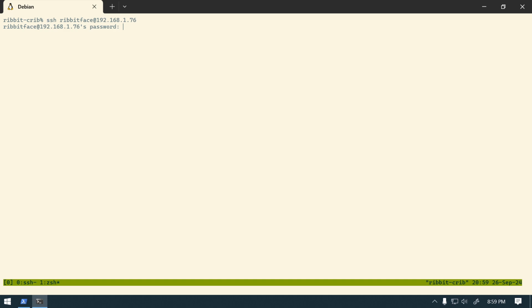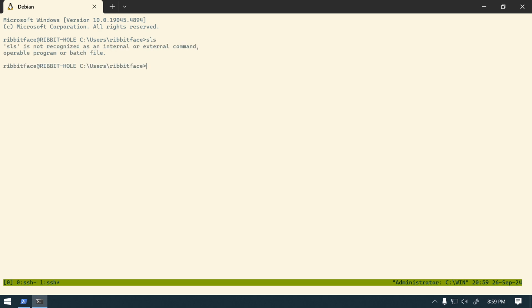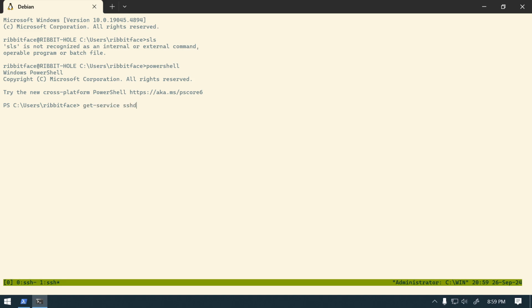And then this guy's password's different. And then we'll open up PowerShell. See right here if I type gibberish. So PowerShell. And a sneaky way to get an admin PowerShell. So get service SSHD. You can see that the service is running. So you could say stop service and start service. So earlier, after I installed that, I could have said start service SSHD.